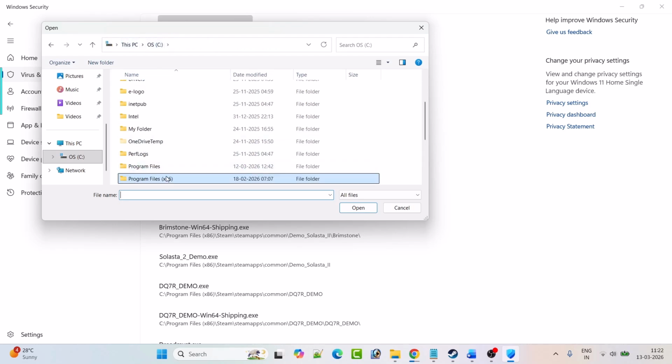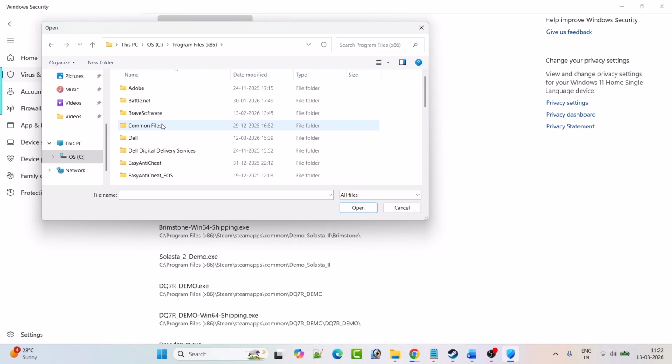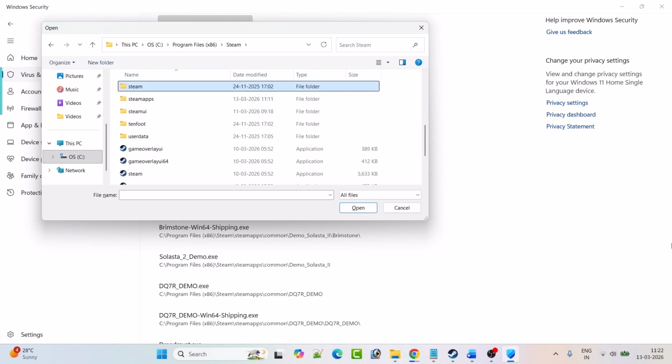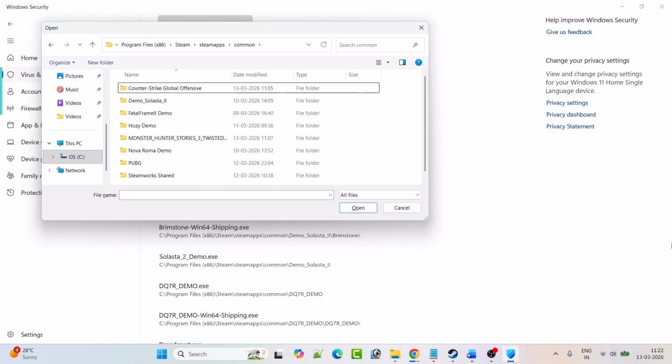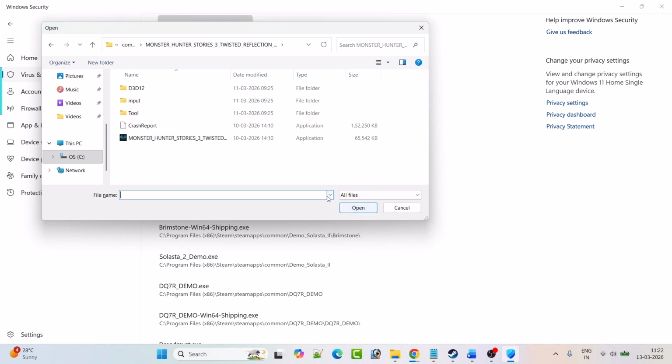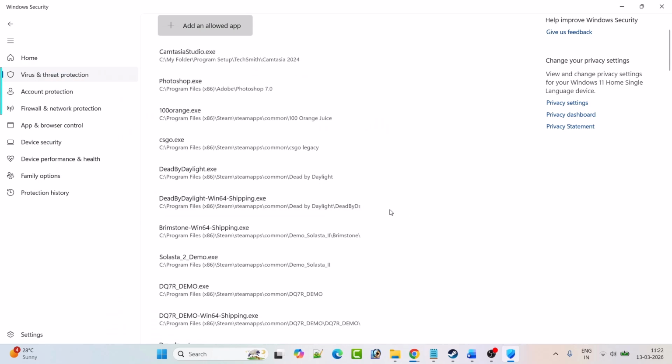So open C drive, open program files x86 folder, open Steam folder, open steamapps folder, open common folder, open the Monster Hunter Stories 3 Twisted Reflection game folder and then select this Monster Hunter Stories 3 Twisted Reflection exe file and then click open to add it to the list.